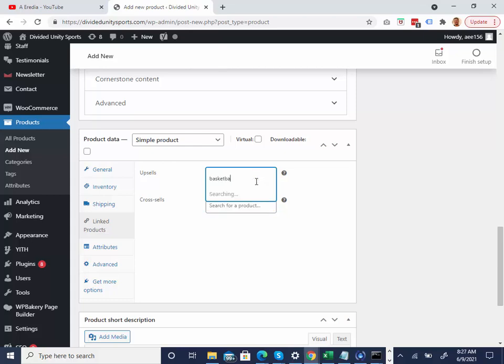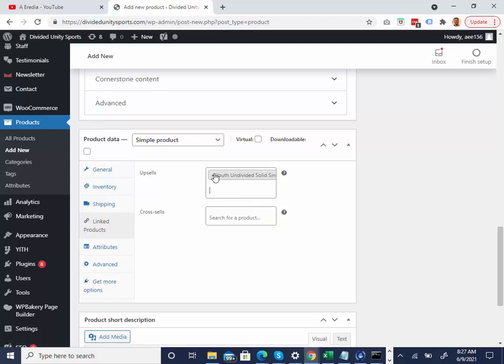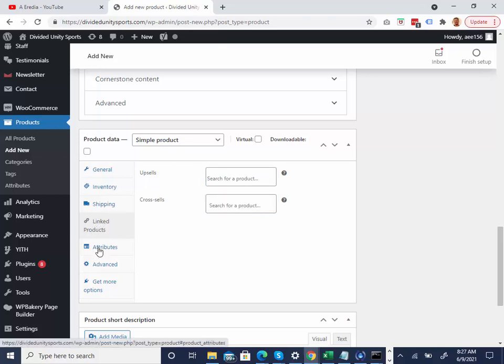Linked products, this would be like if I wanted to add some basketball shorts, I can start typing basketball, and then it'll search the store for everything that would pertain to something like that. Shorts, and then it would search the store. There we go. So here's some shorts. So I could say, okay, that's that. A lot of times I skip this. This is an upsell or a cross sell. Totally up to you. Not something that's required.